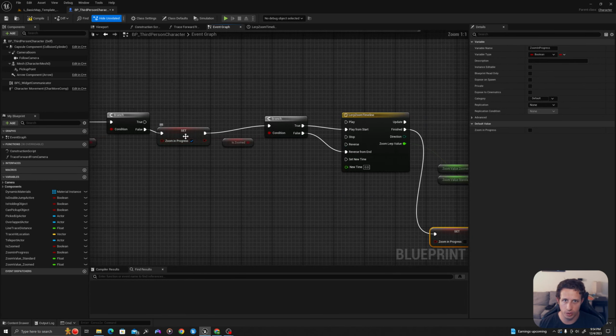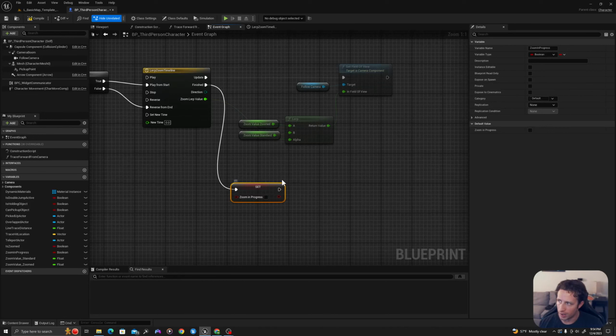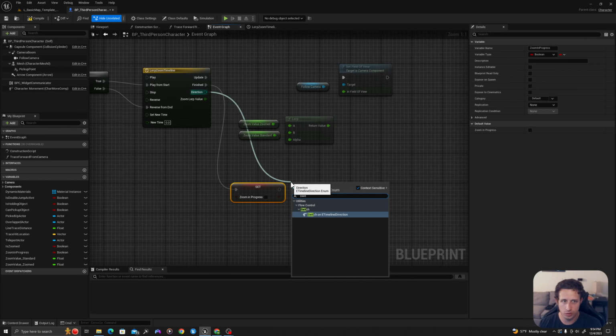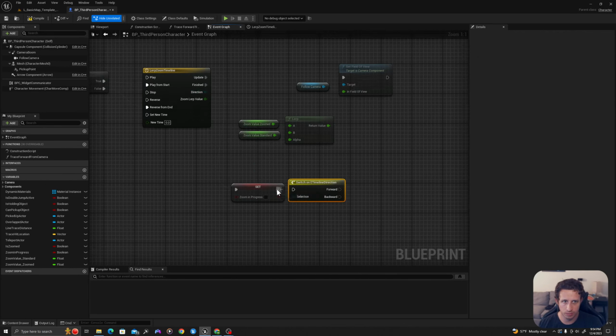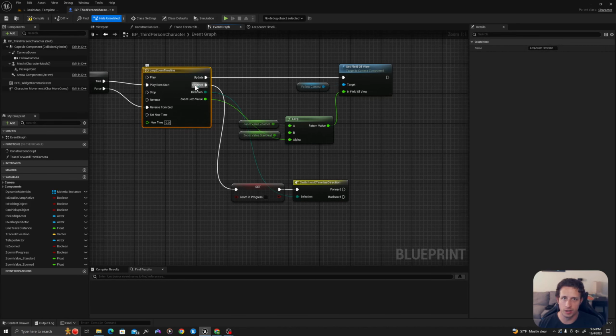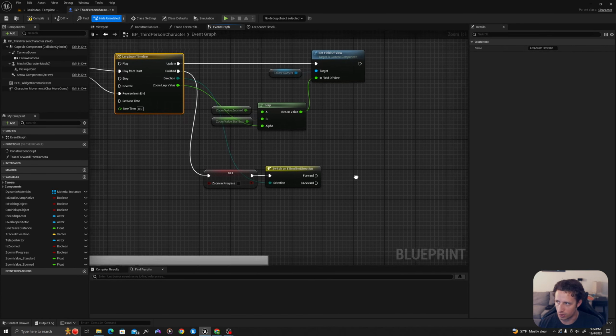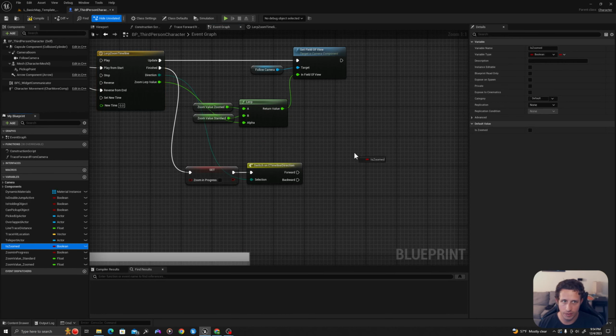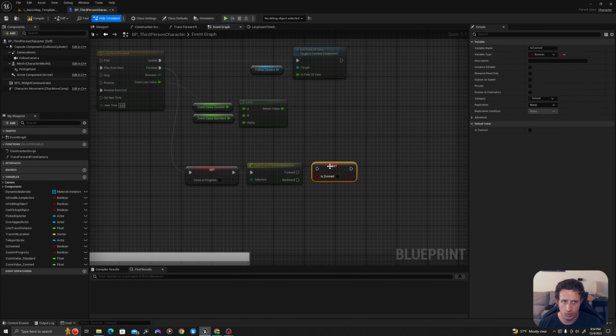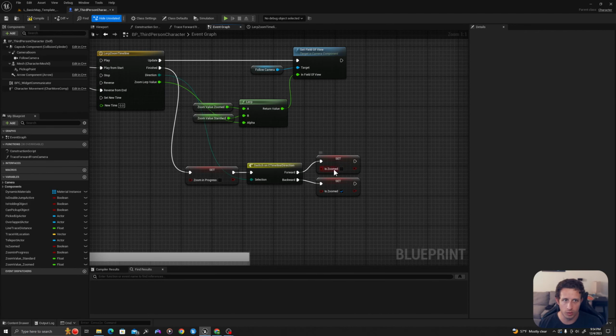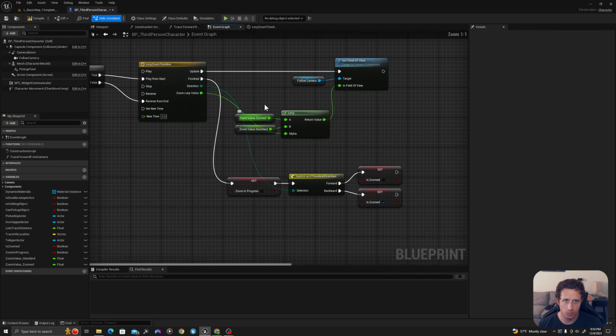Remember, we set it to true here. And then I will pull off of this direction, and I will say switch on E timeline direction. We'll drag this in here, and based on whether it tells us if the timeline is going forwards or backwards, we're going to set our is zoomed value to either true or false. So I'll copy and paste this. And if we are going backwards, we will say that we are zoomed, and if we're going forwards, we are not zoomed. And that corresponds with the values that we're setting here.